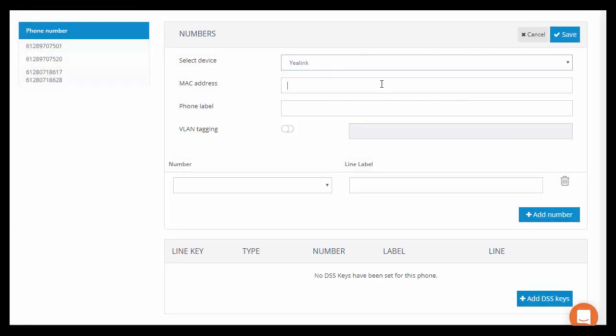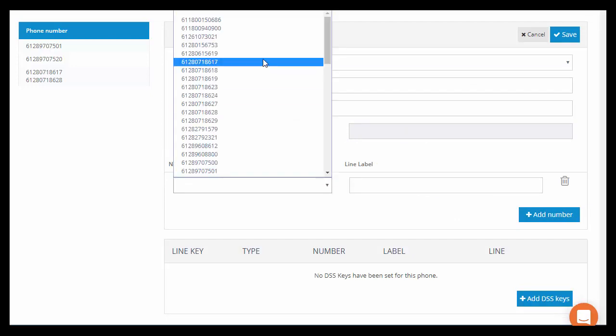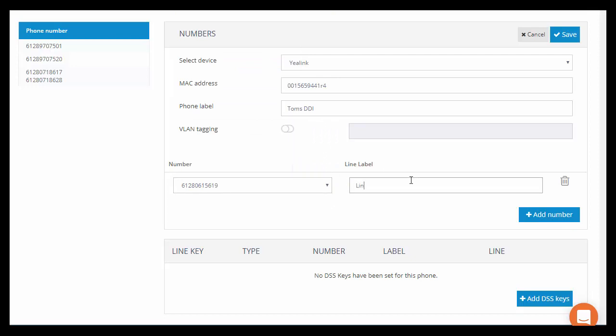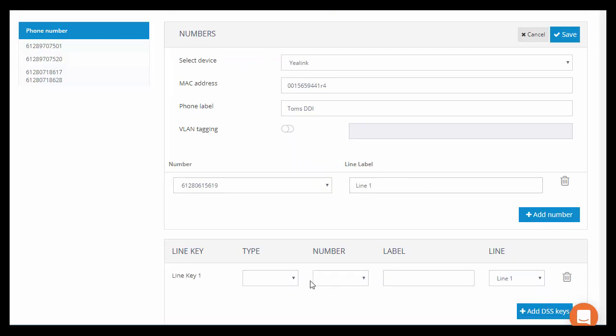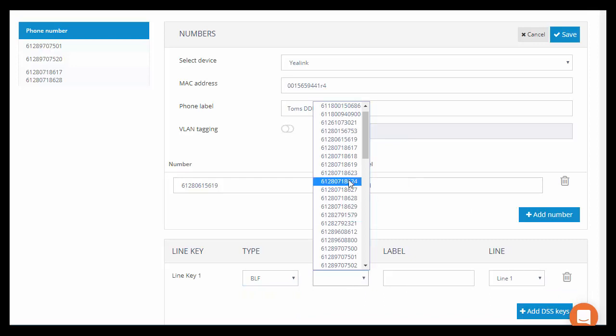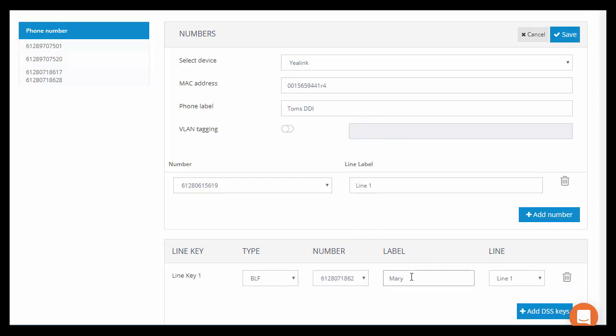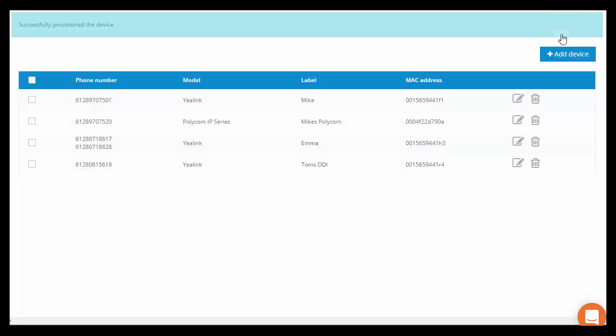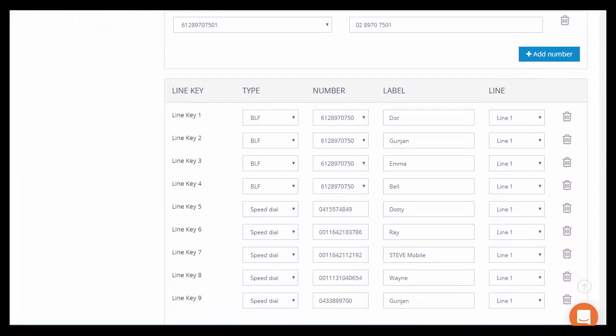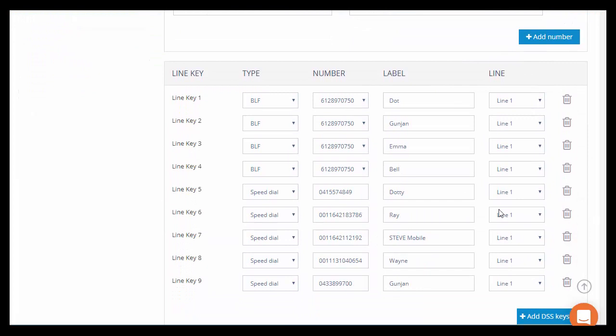You're going to choose your handset type, in this case Yealink, enter the MAC, phone number, and you can hit save. For the Yealinks we've also added the DSS keys, meaning you can add BLF, quick dials and intercom through our portal. If you need to add more lines or additional DSS keys, for example, you can manage those via the portal, and a couple of admin pieces.